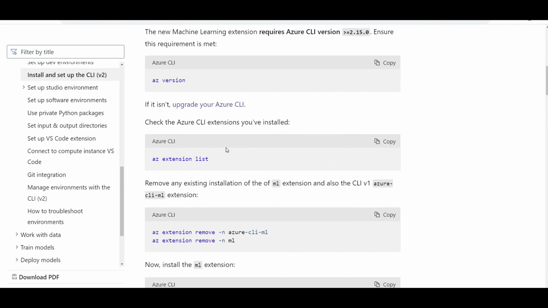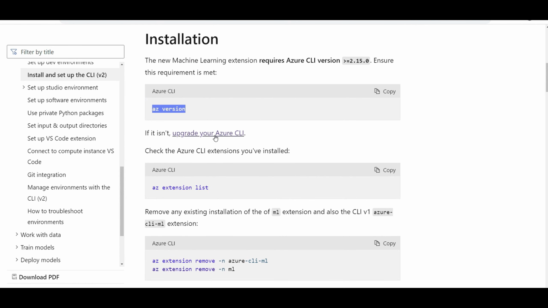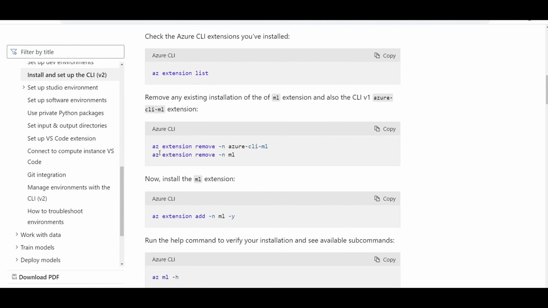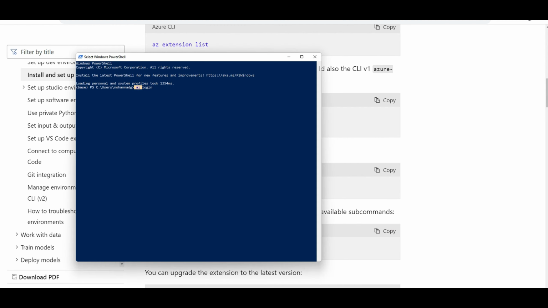Here it is. When you have the Azure CLI installed, you can check the version. It's best practice to upgrade it, so you can just type AZ upgrade, because for the machine learning extension of the CLI, you need your Azure CLI to be more than 2.15. Then, to make sure you have the right version, you can just run AZ extension add ML. Remove the previous ones to make sure you install the latest one, and that's it. You're good to go.